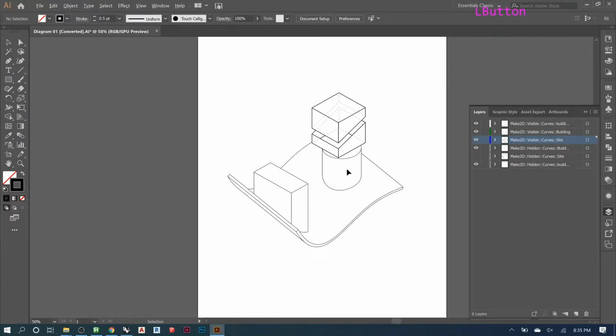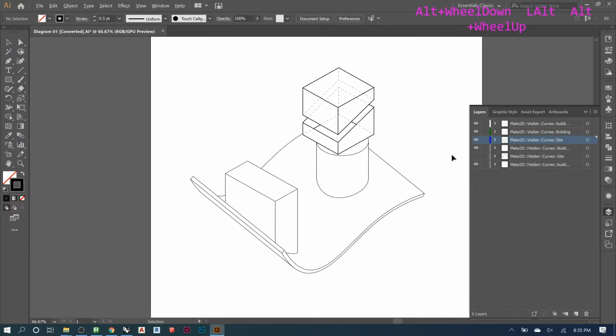Can you guys see that pretty well? Yeah, it's a lot easier now with a huge screen.